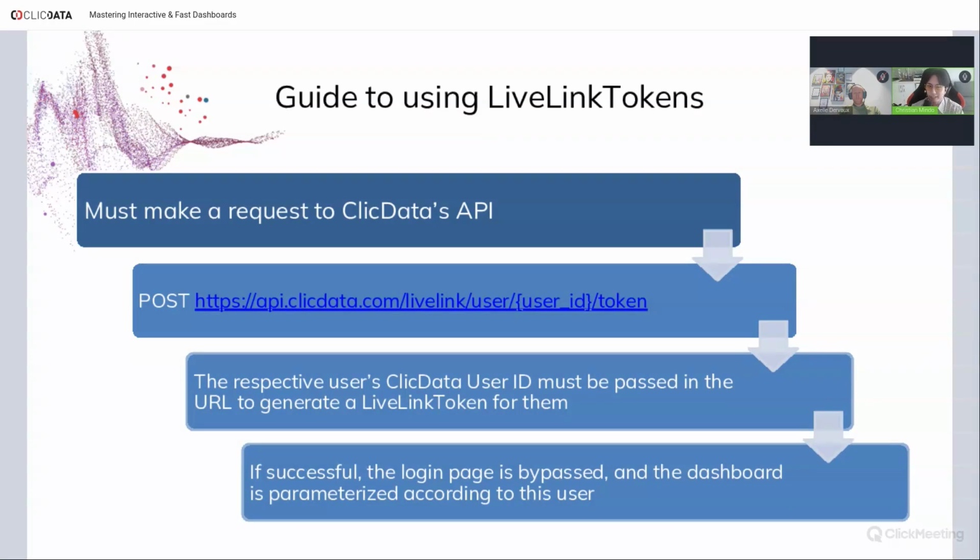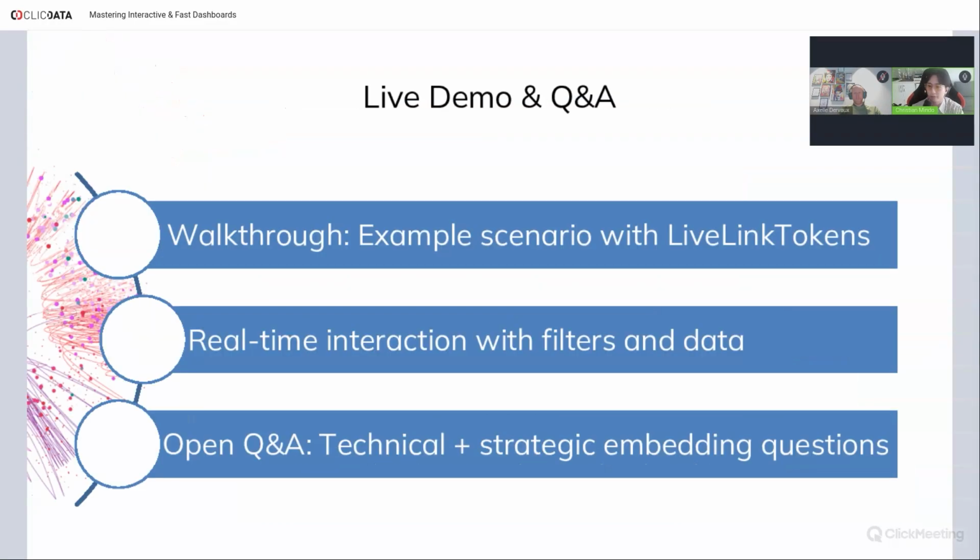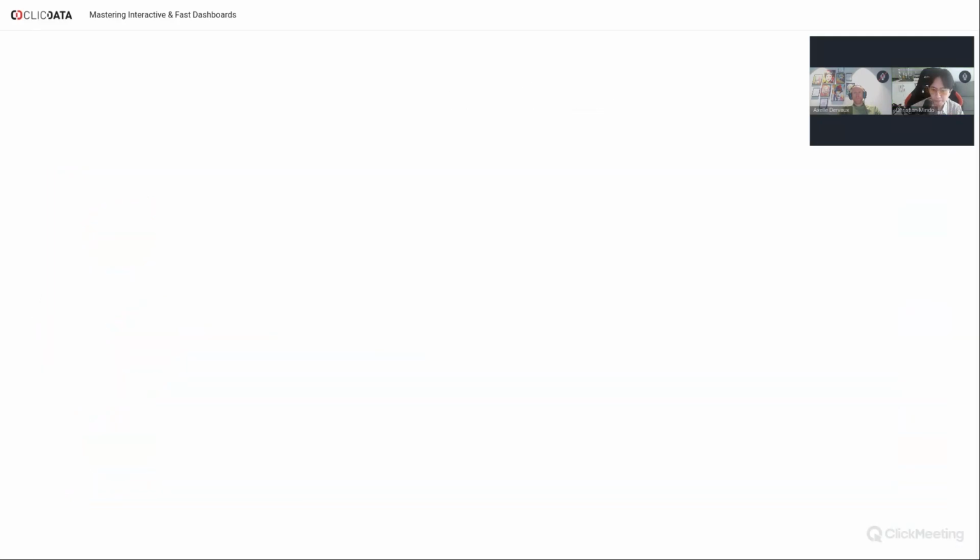I won't go into too much detail here because we will be doing a live demo on how this works and how to use LiveLink tokens. So I'm going to go ahead and share my screen here. Ben, just give me a thumbs up if you can see my screen.